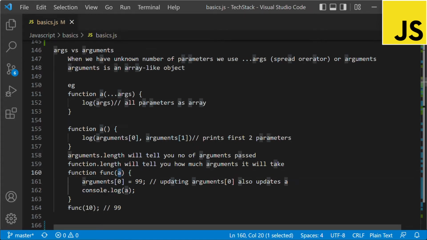When we call this function and pass 10 as a value, arguments[0] will change the value of this parameter a. So when we log a, it will print 99, because we have modified this parameter using arguments[0], which is also pointing to parameter a.